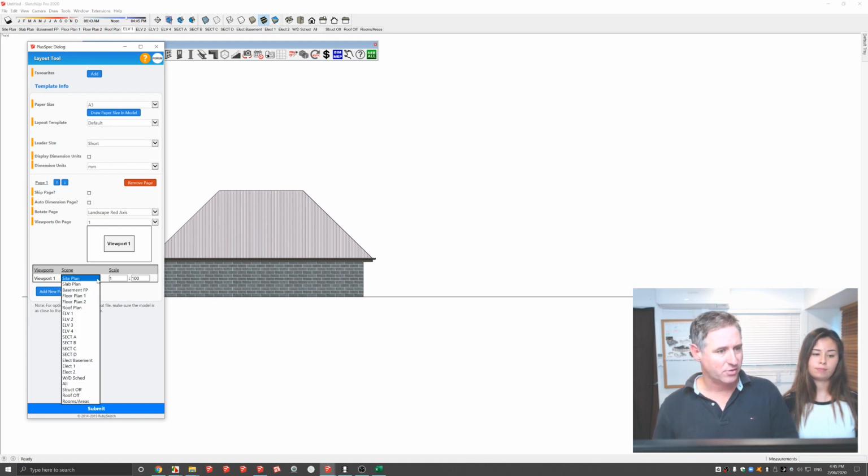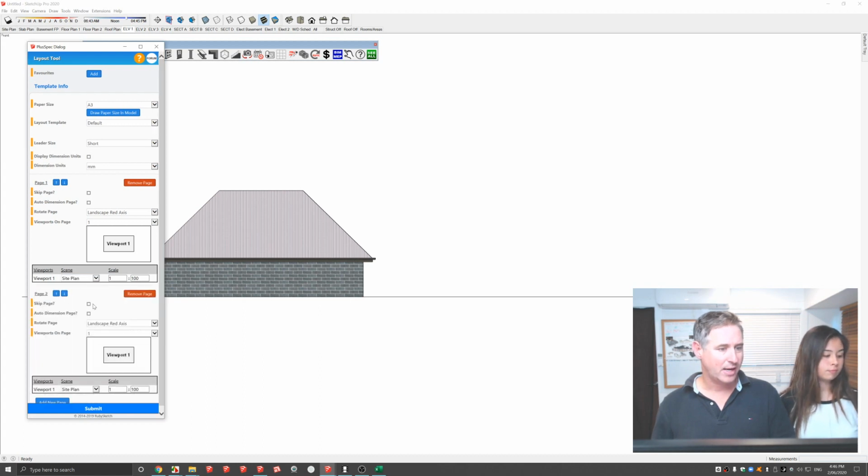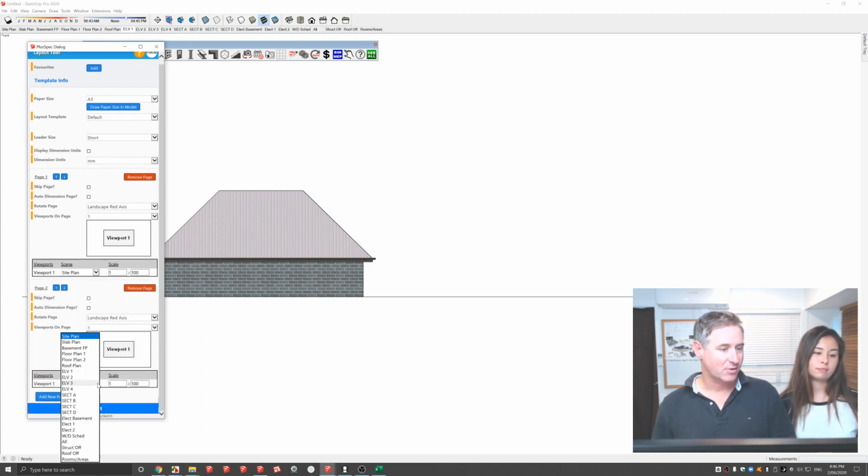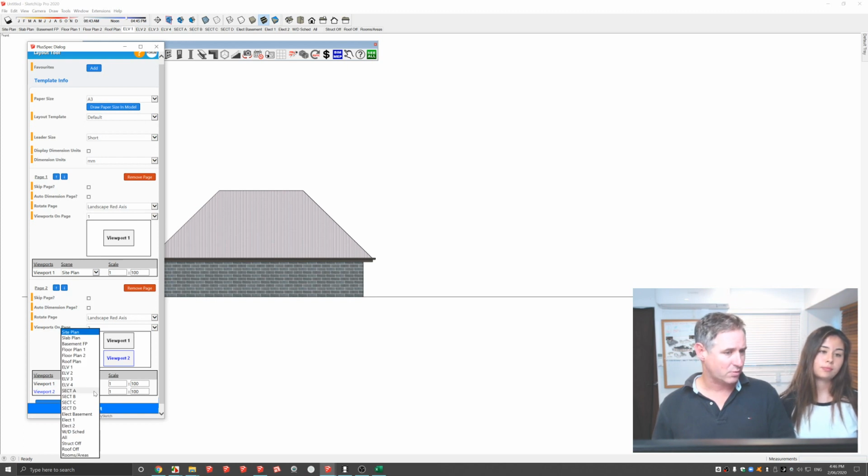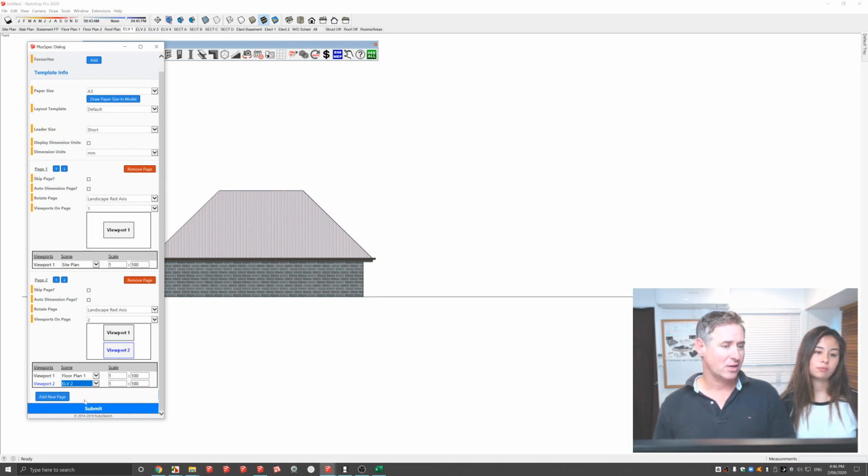And you can basically go through and choose what you want on each plan. So I might say, well, site plan for this one here, I want to add a new page, and on my second page I want to have a floor plan, and actually I might even want to have several different viewports on that page. So I might say I'm going to have 2 viewports in this page, therefore it's added another viewport here. Inside of this viewport I can choose which one I want to use. So we might say elevation 2. So I've got a floor plan and an elevation on one, and basically I can go submit.